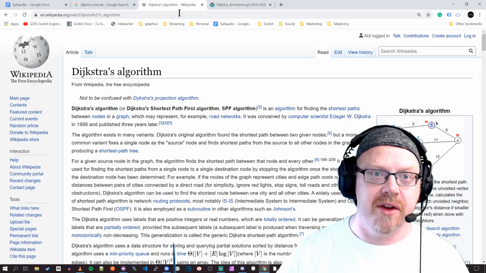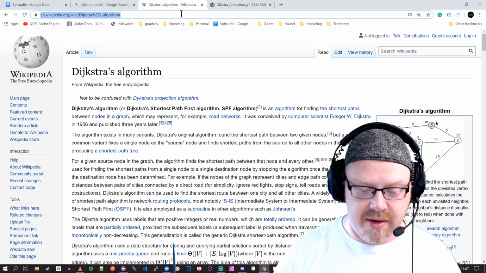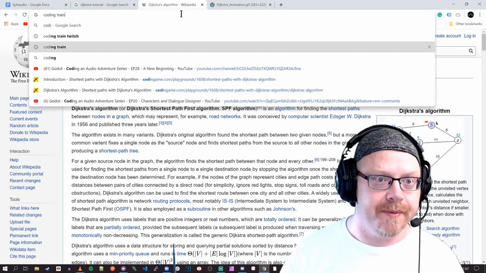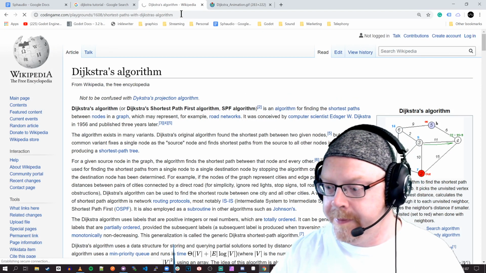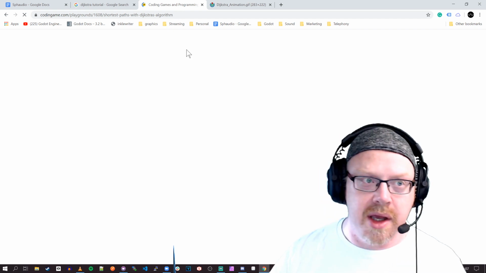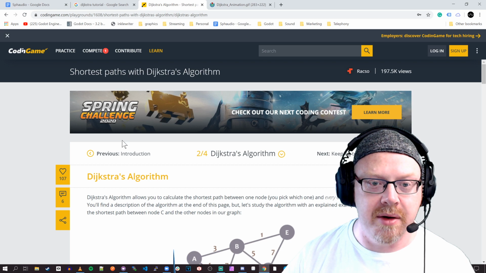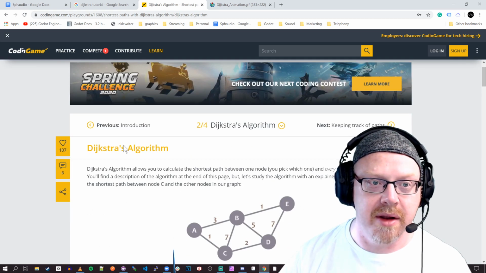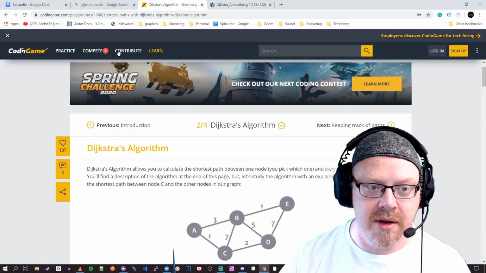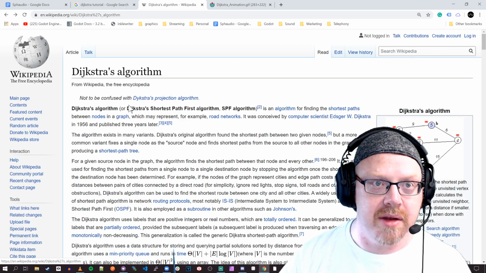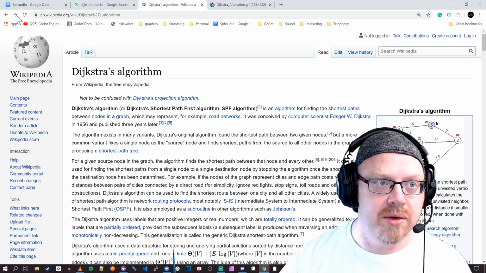So I was going to try and do this first. I found this on CodinGame. Dijkstra's algorithm. I got to page 2 here. Page 1 was pretty easy. I'll just go back to it, just in case you haven't looked at it before.